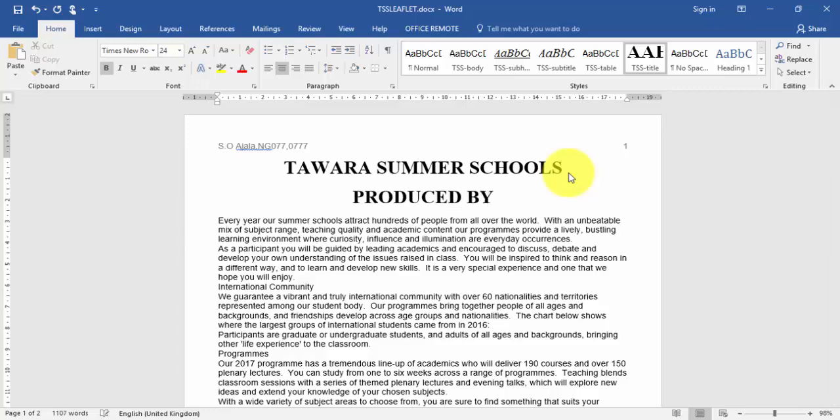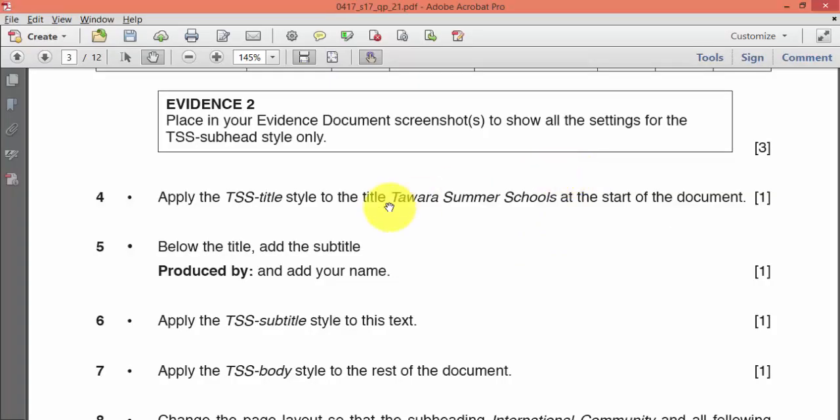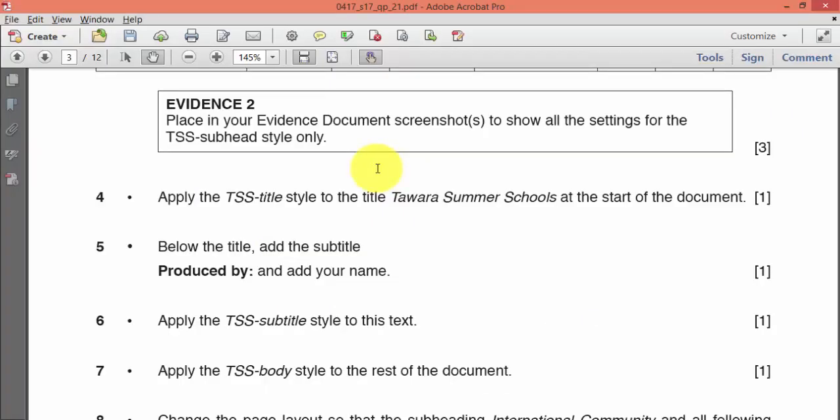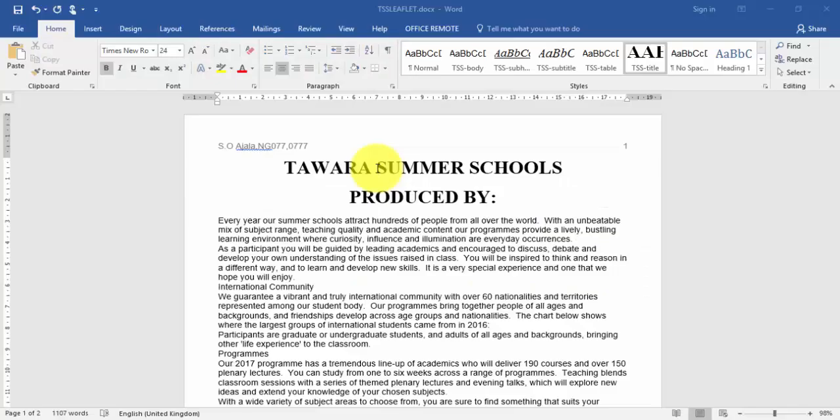Produced by. Everything is showing all caps. But I'm not typing everything in all caps. I type the first P as a capital. But because it's inheriting this specification, that's why it's showing like that. But you're going to see what will happen later. And add your name, produced by S.O, with a capital first letter, then the rest small. Okay, so you will see that I was saying the truth.